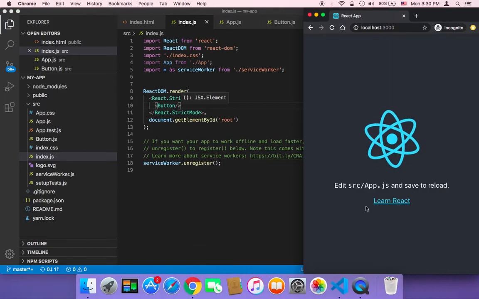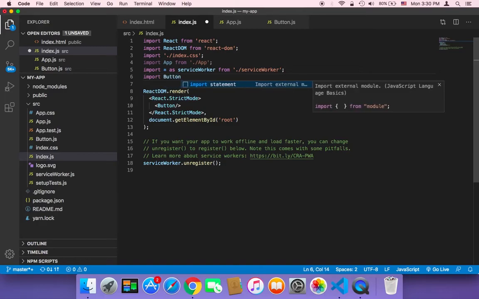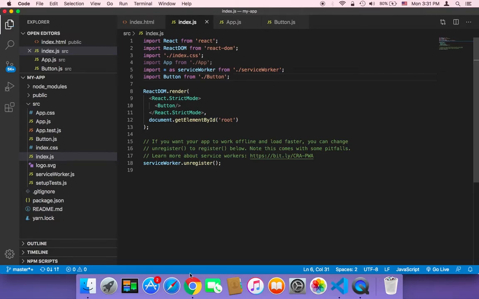But still, this is not going to work. If you go to the browser, nothing will be displayed. Why? Because we need to import the Button file here. Import Button from this directory, and then ./Button, without the extension, without .js, only Button. And JavaScript will automatically know that it's .js. Now if I save and go to the browser, guess what?